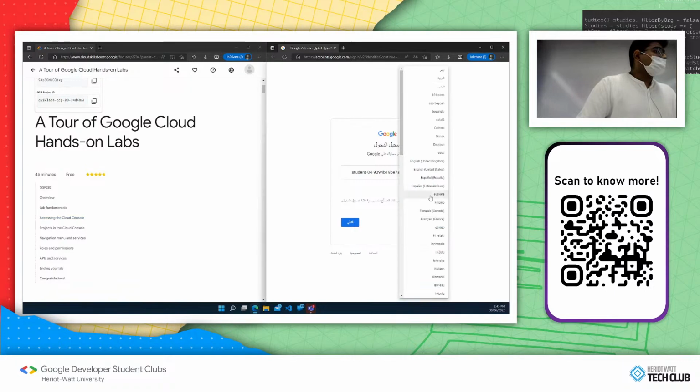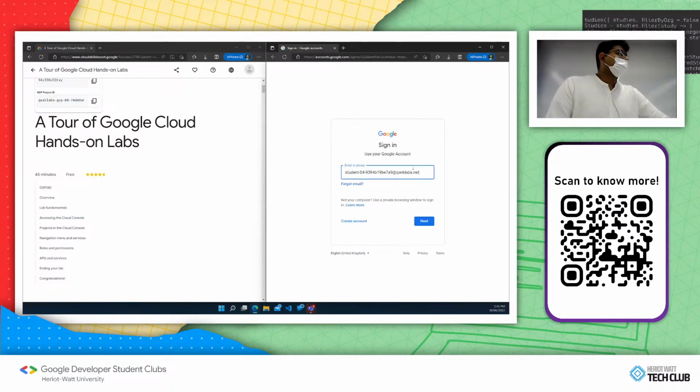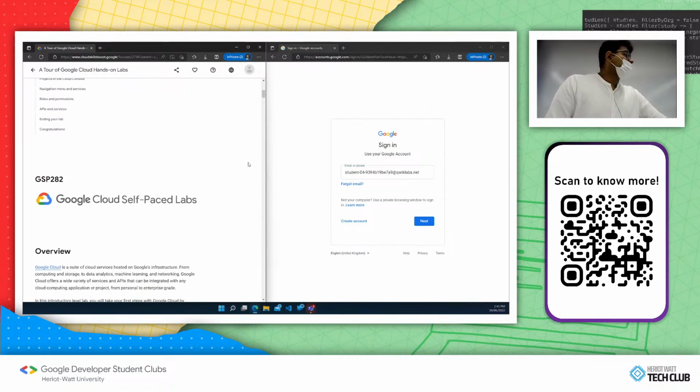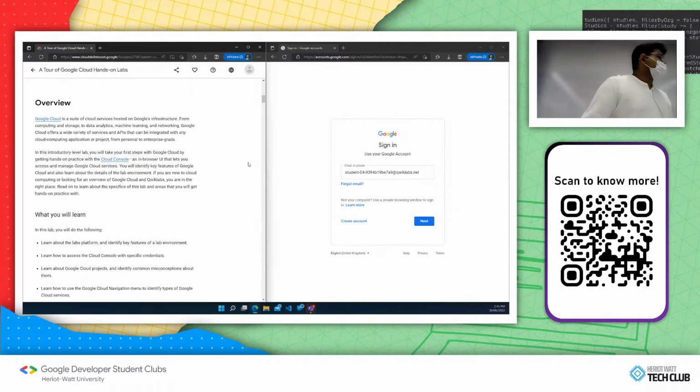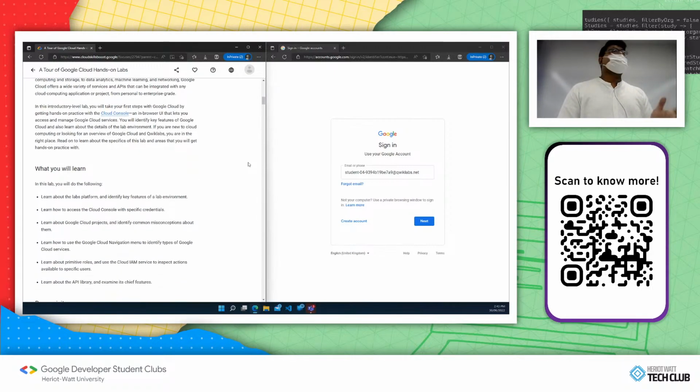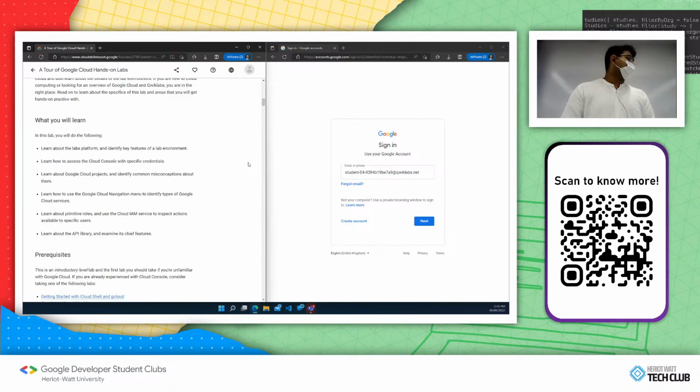Just change this a bit to English. So this is the overview of the platform so far. You get access to the lab environment. You get to learn how to access the cloud console, the projects, navigation menu, and all the services that's provided. So the best thing about these hands-on learning labs is also they give you a very detailed and step-by-step approach on how to access all the services and how to successfully complete the lab.